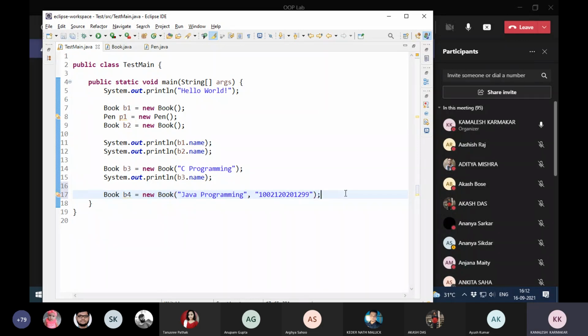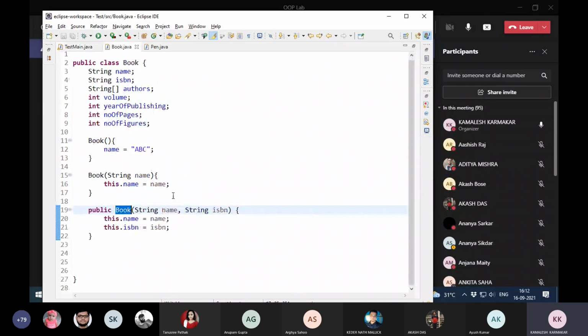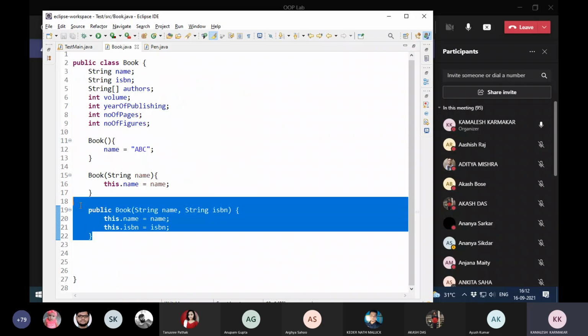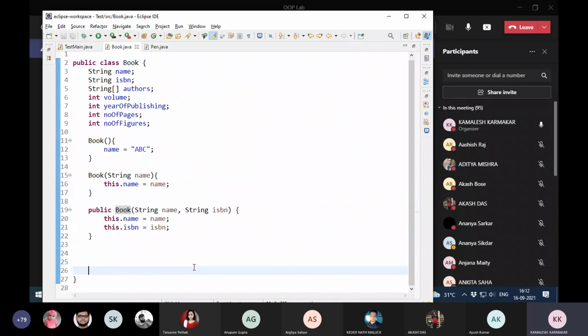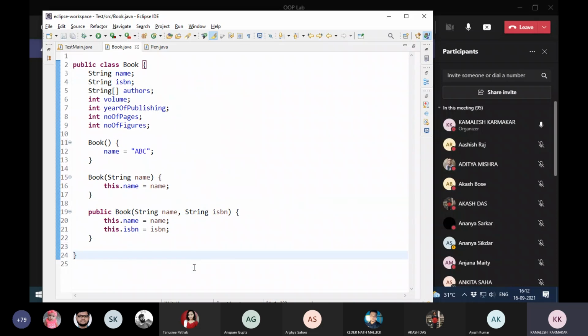We are creating another object. So when I call this constructor, which constructor will be called? In this book class we have three constructors, but this parameter list is matching with this one. So this constructor will be called. Is it fine?